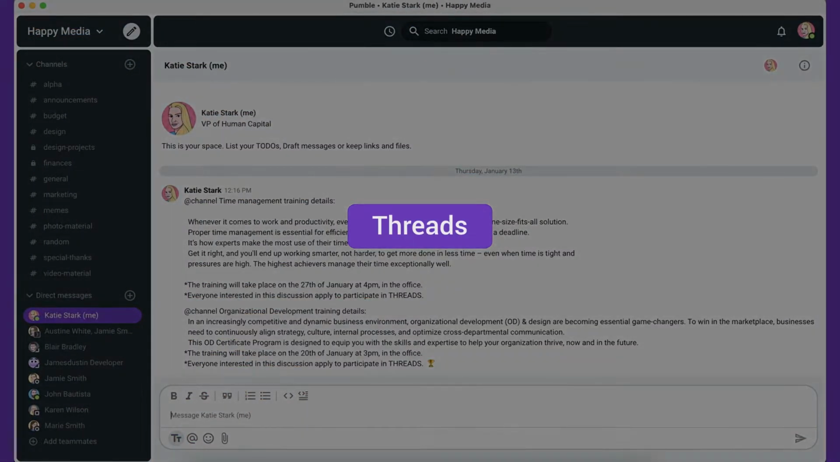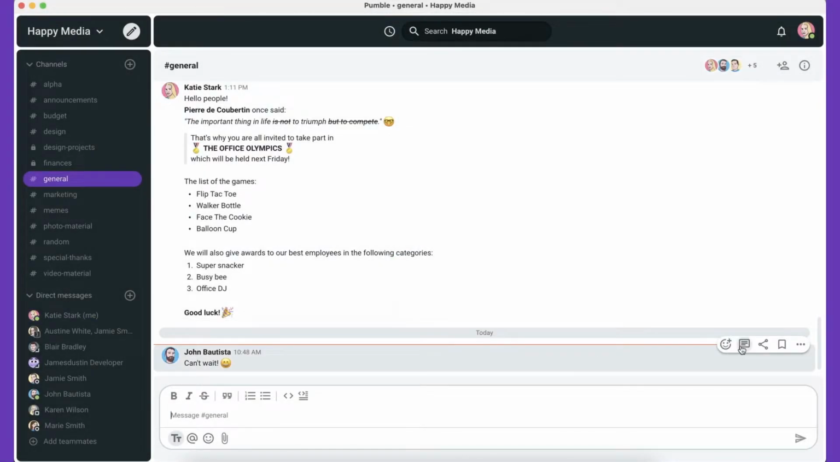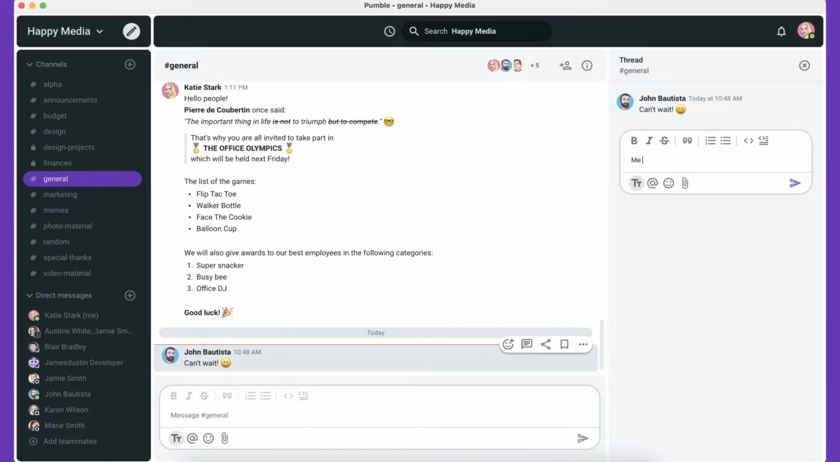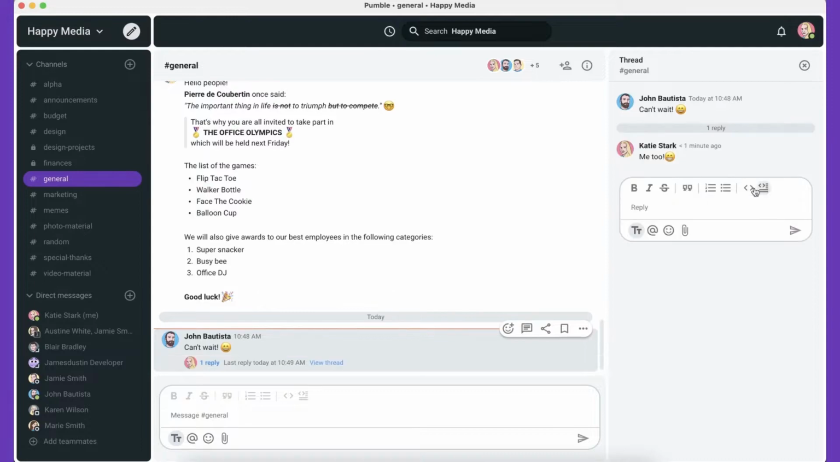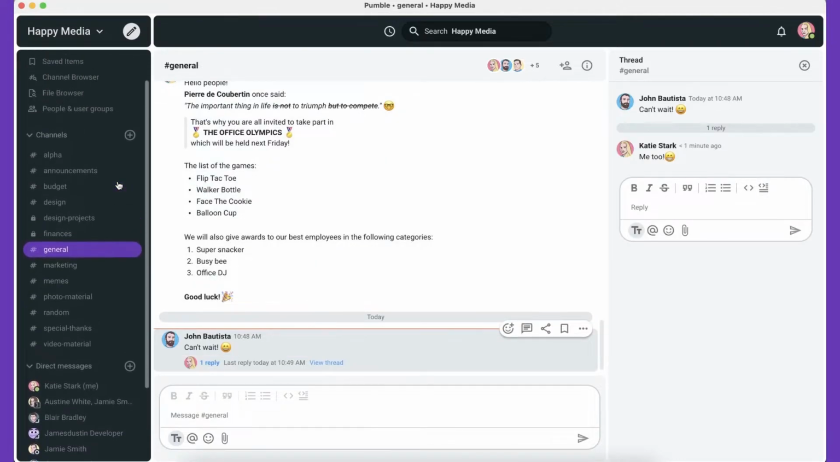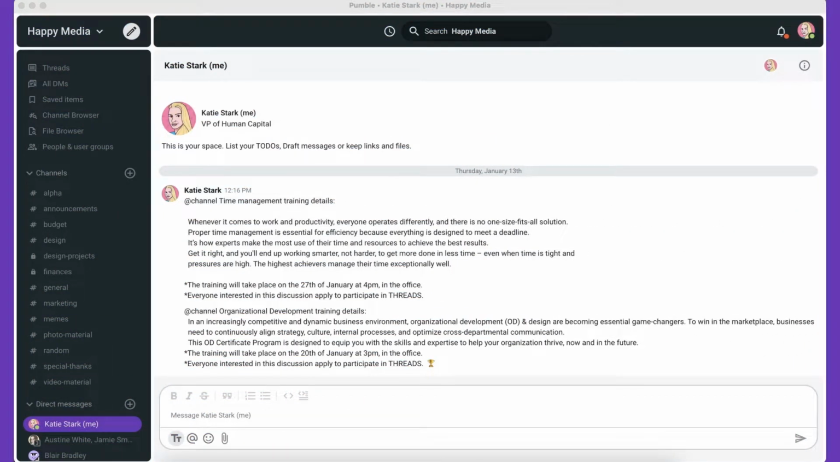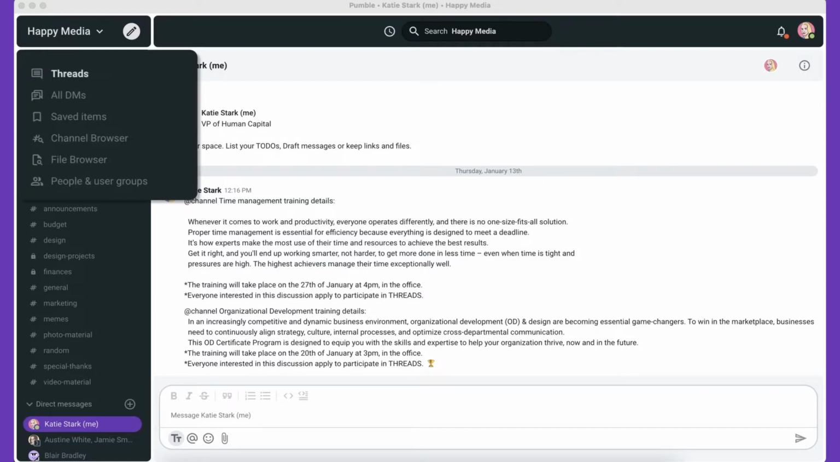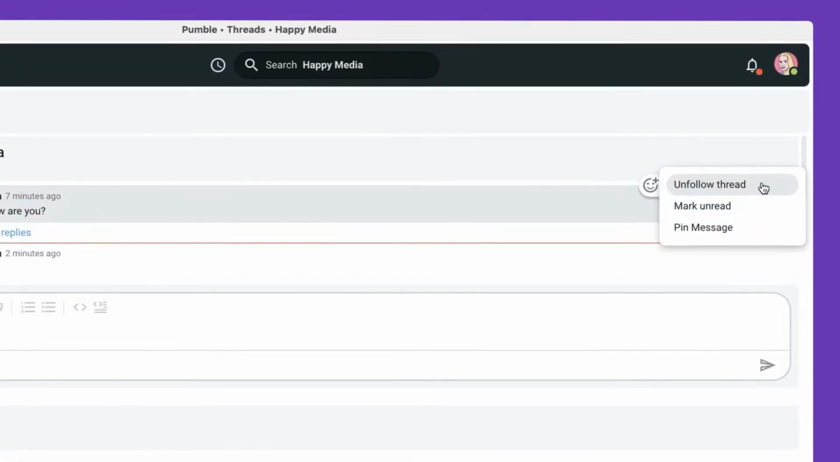When you receive a new direct message or a new message in a channel, you can respond to it by using the thread option. Hover over a message, click on a message icon and type in your response. Threads will keep your conversations easier to follow. To view all threads in which you messaged or threads you're following, go to the top of the sidebar on the left and click on Threads. When a new message shows up in a thread you're engaged with, the thread button on the sidebar will be bold. If you no longer wish to receive notifications from a thread, click on the three dots on the right and then click on Follow Thread.